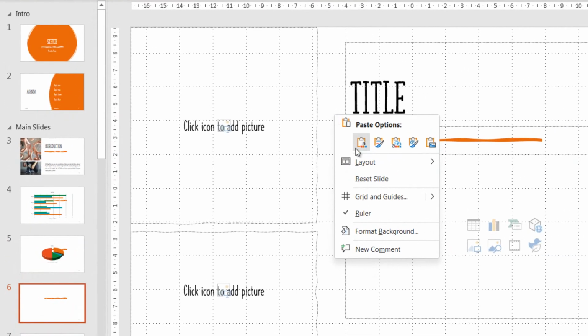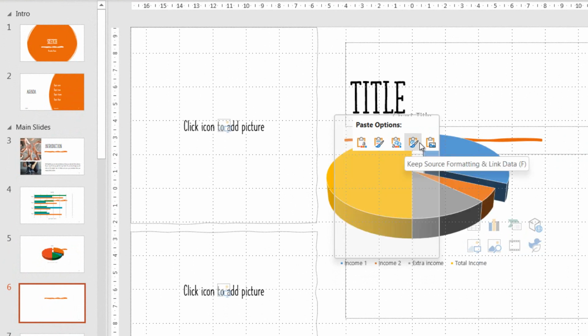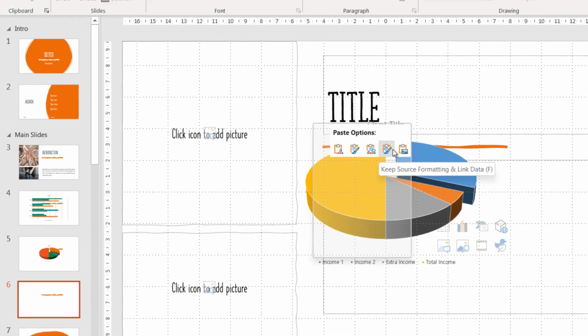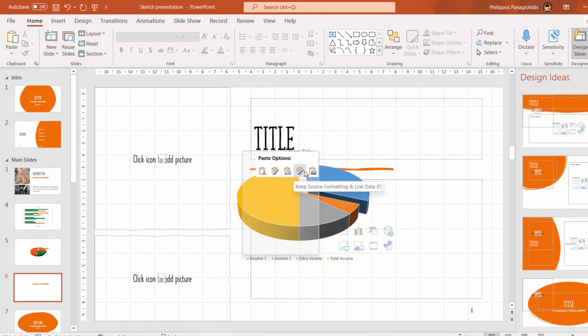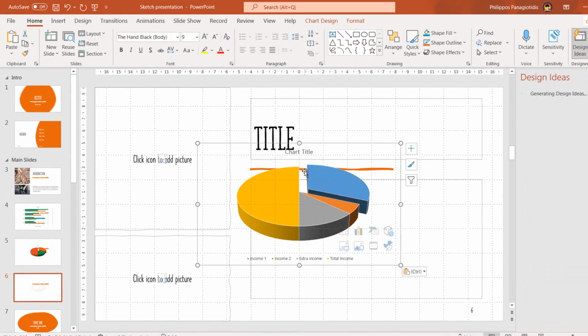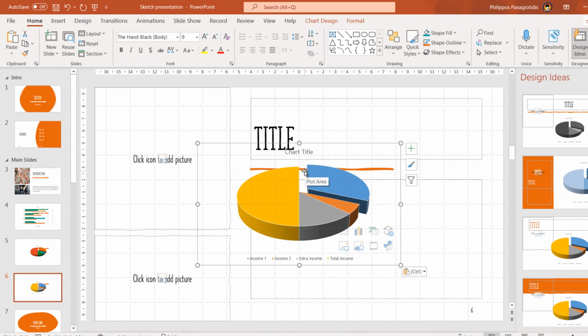We can also select the fourth Paste Options command, which is named Keep Source Formatting and Link Data. If we use this command, besides keeping the formatting applied to our chart, the data will also be linked with the Excel spreadsheet, meaning that whatever changes are made in the Excel spreadsheet, that will be updated also in the PowerPoint presentation.